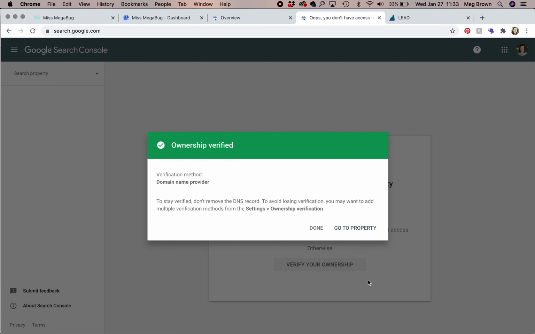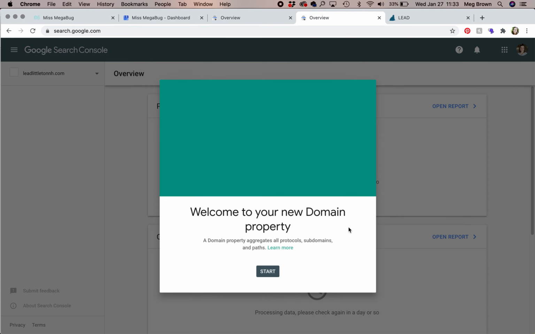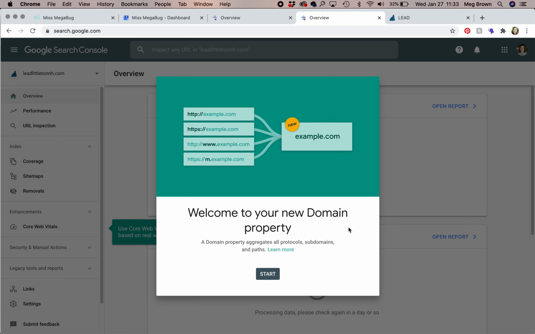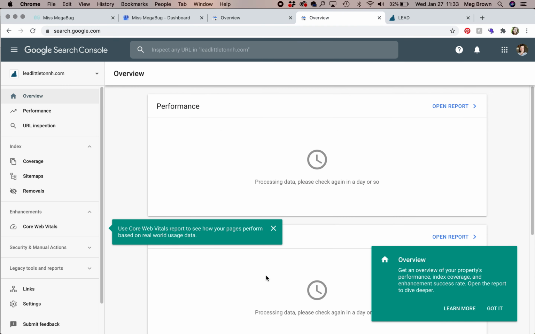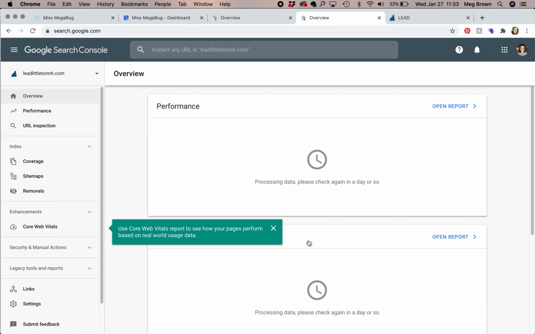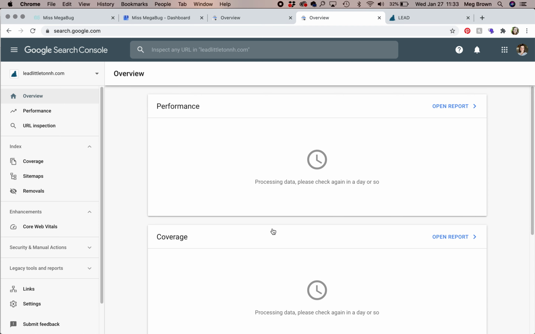And it's pretty quick. This Ownership Verified screen will come up and you're gonna click Go to Property or Done. And if you click Go to Property, which is what I did, you're going to get this little tour, which kind of shows you what there is to know on the back end here. And you just click Got It and click X's through all of those little green pop-ups. So you're not going to see anything for a little bit.